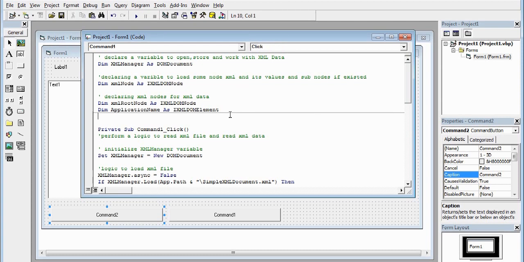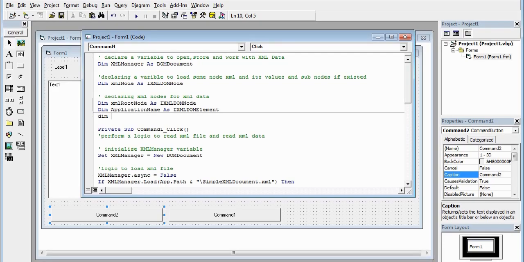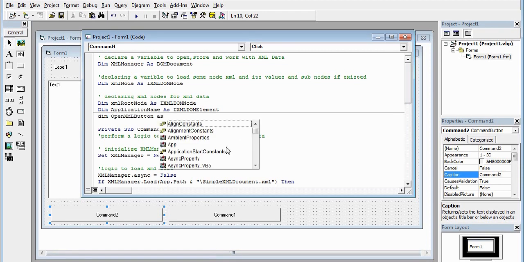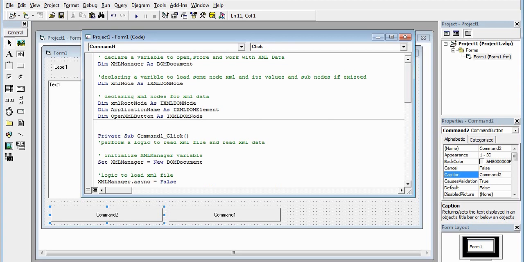Okay, then I'm going to dim this guy right here, and I'm just going to go ahead and dim them all. XML DOM node, which is again almost the same as XML DOM element, almost the same. Let me go ahead and declare them all, and I'm not going to waste the time.